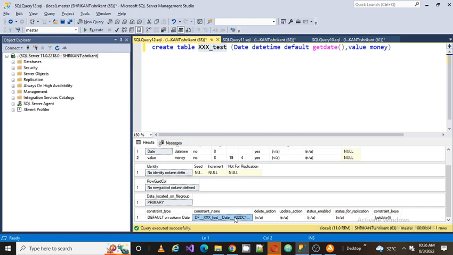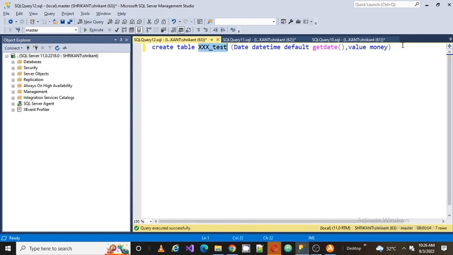Now my requirement when I created the table was that whenever I don't pass any column value there, the default value should be getdate. My requirement has now changed. I don't want to add the default timestamp there now. So what will I do? I need to drop the constraint.